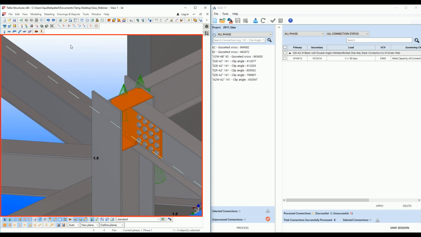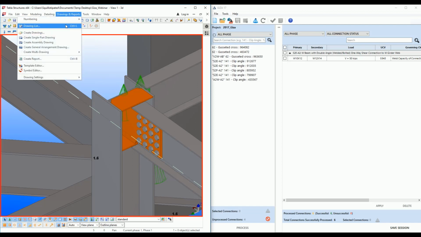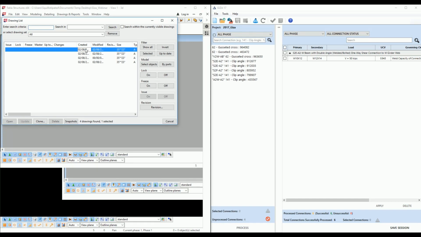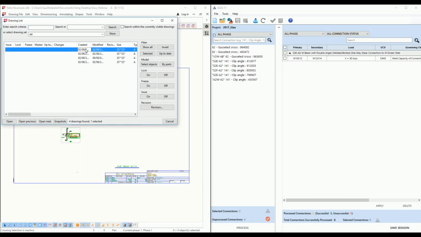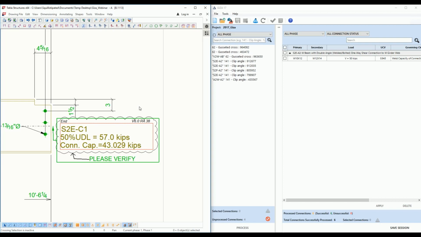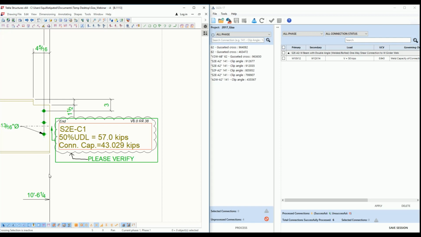Now, the next thing that I want to go over is how Giza can integrate with Tekla shop drawings. So I'm going to open up a shop drawing that has a connection that was designed using Giza. If we zoom in on the connection that was designed, we can see this box that has been added to the shop drawing. And this box can contain all sorts of useful information, anything from the connection code to the %UDL to the connection capacity, and several other options that you can set yourself.